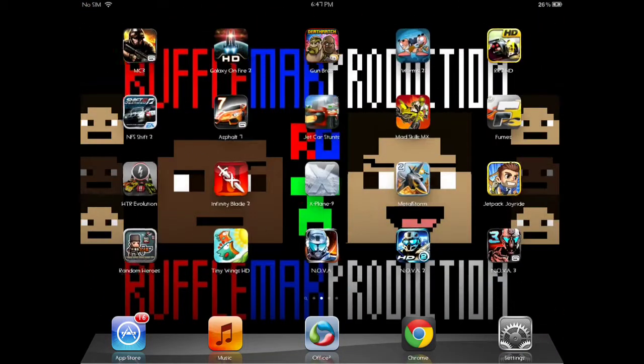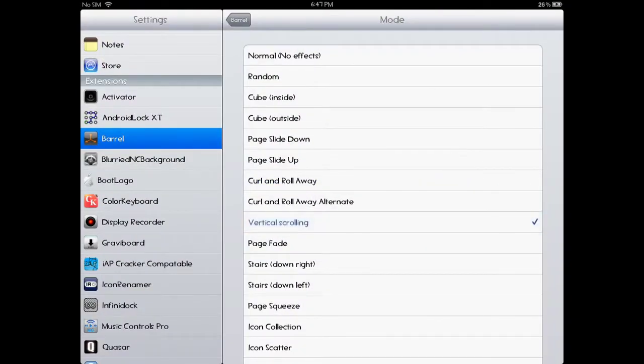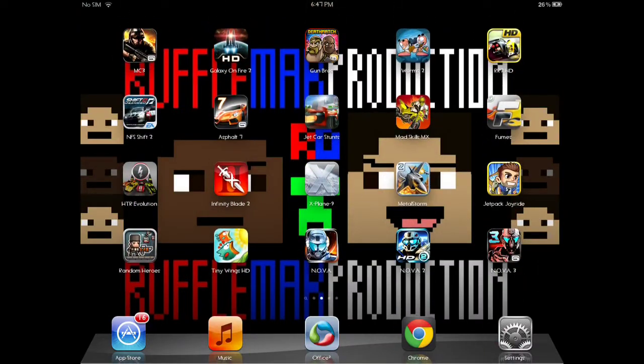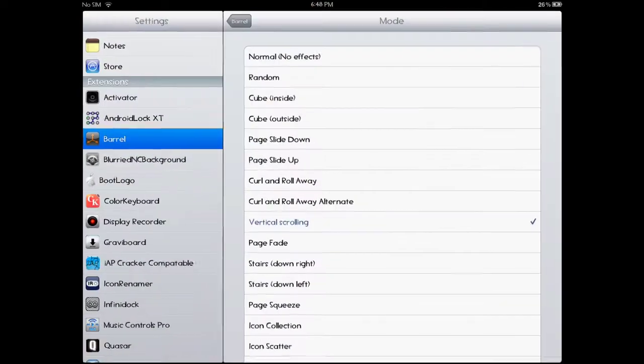So right now, I'll show you, besides curl and roll away, vertical scrolling. This one basically just scrolls up and down pages, but you see the circle there, you cannot use your finger up and down. It actually has to be left and right, like any other page would scroll, which sort of confuses me.